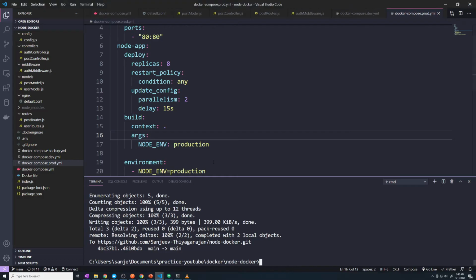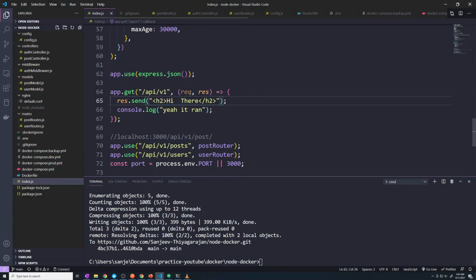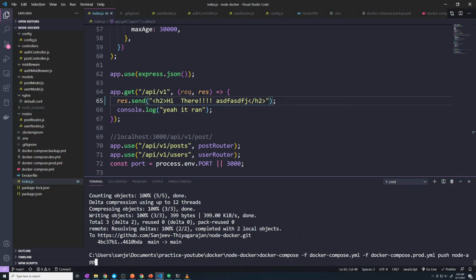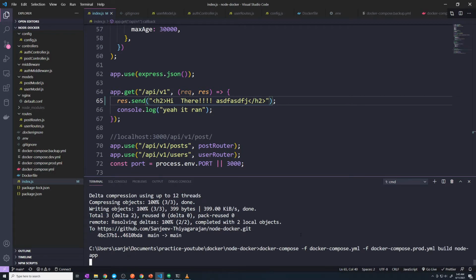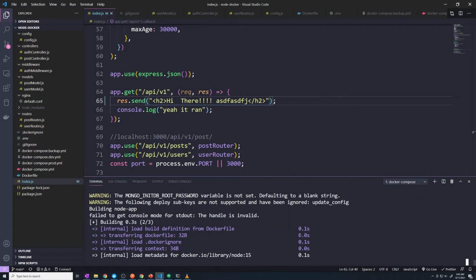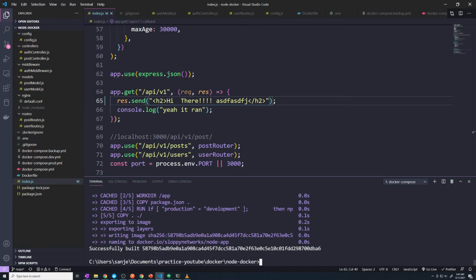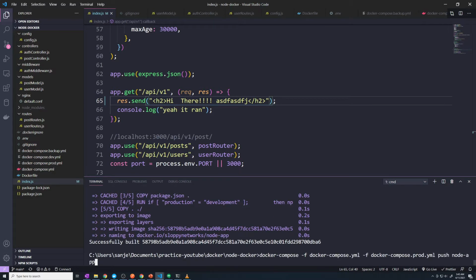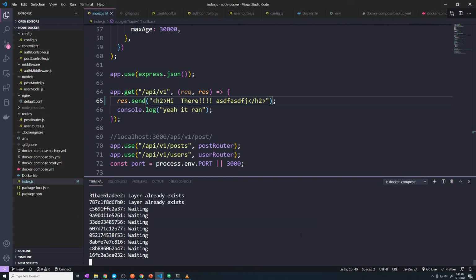Let's go back to our code and I'm going to add some more exclamation points and a few other things. Let's save that. And in this case, we want to do a build for our Node app. So we build a brand new image with those changes. And then we want to do a push of our Node app. So we push it to Docker Hub.